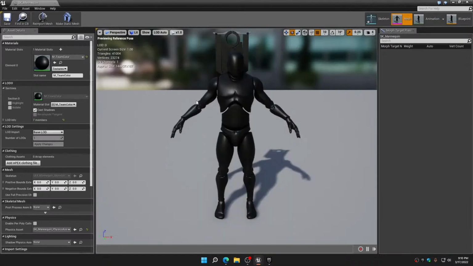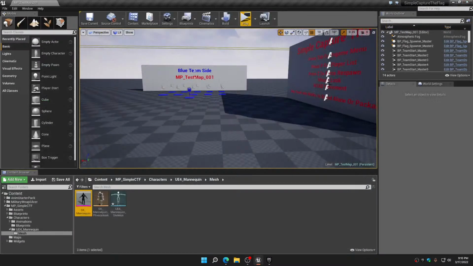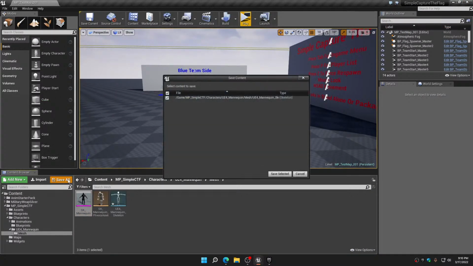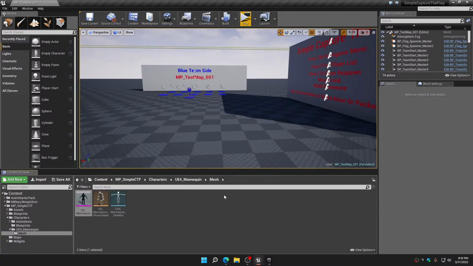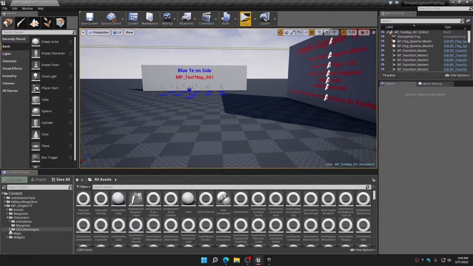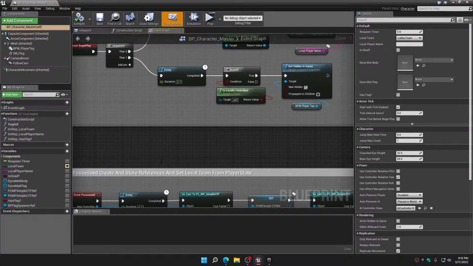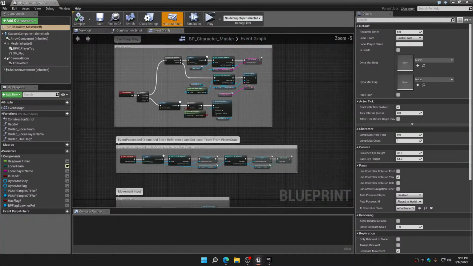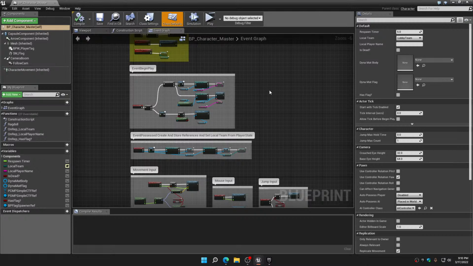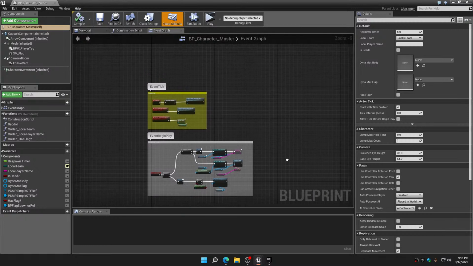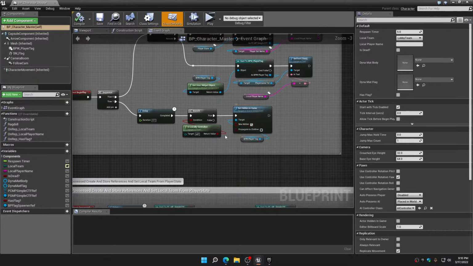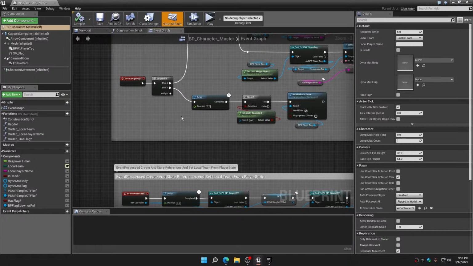Okay, so now what we need to do is save everything in case Epic blows up, which it does most of the time. In the character blueprint, there's a million different ways that you can put this gun on this character, but we're just going to use event begin play. So I'm going to add a pin to this.